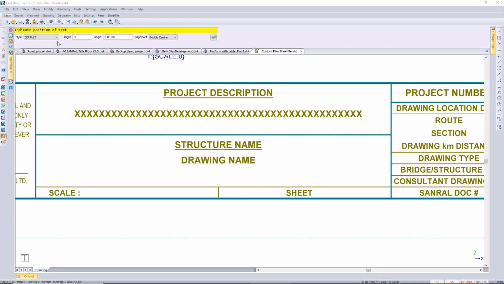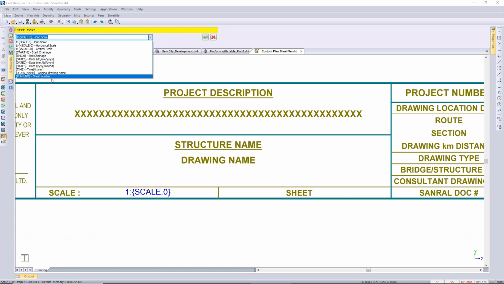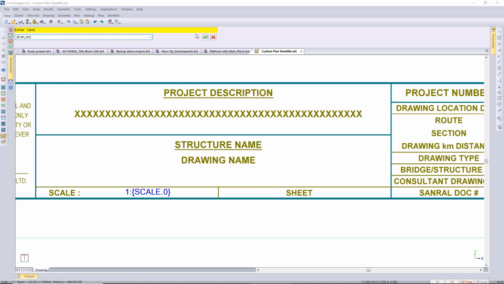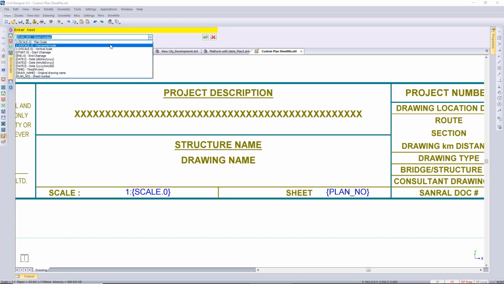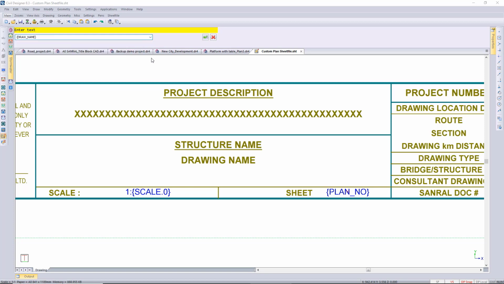Okay, so I'm just using this plan scale, making it 3 millimeters, and positioning it roughly for now. You could put in some construction lines or use a ratio jump to position it nicely and centrally. Then also the plan number, the sheet number that I'm inserting. And then I also want the original drawing name to display. Curly brackets, so the program can find that information in the drawing file.